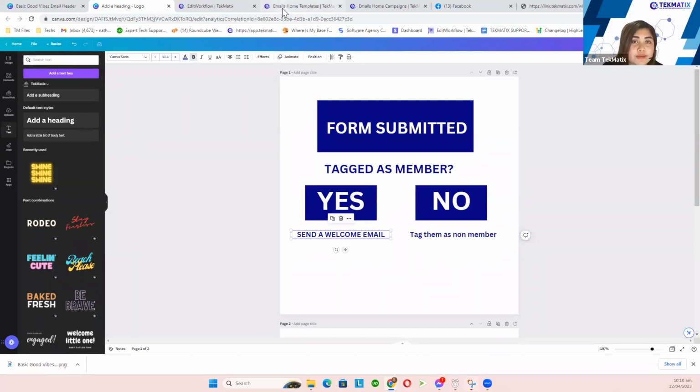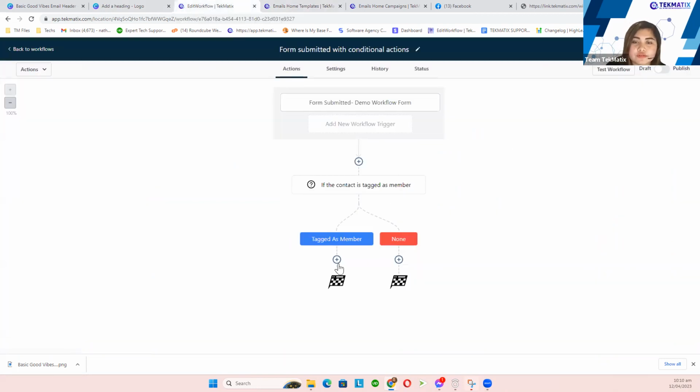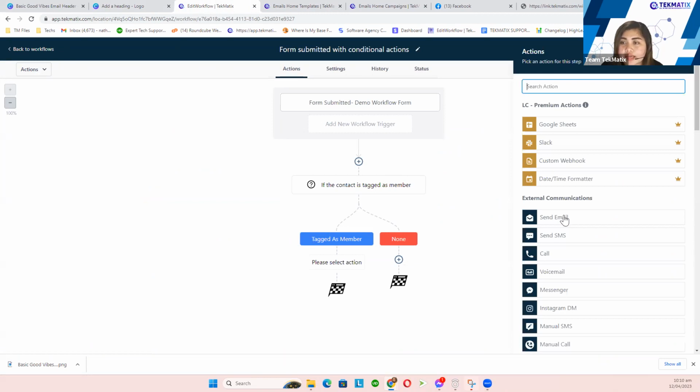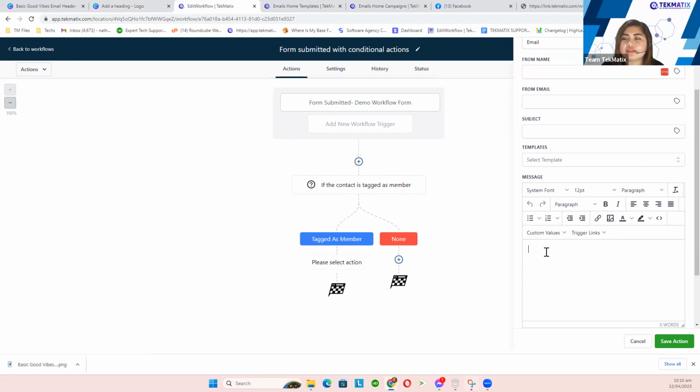So let me just go back into the email thing right here. On the email template, this is the member welcome email, right? That's the email that we're going to send out to those people that were tagged as a member. So when I go to workflows, the next action that I'm going to do is send email. So when I open this one, as you can see, you can definitely create your emails right here. Like you can type in whatever message that you want to have.